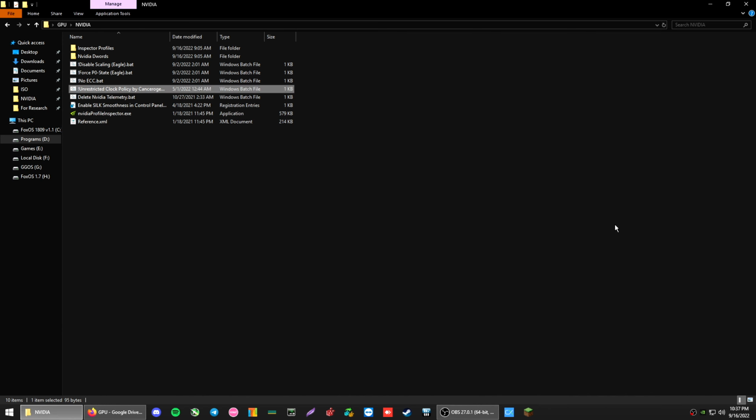It was a setting in NVIDIA Power Miser to do the unrestricted clock policy, and now it's just here in the patch file. Okay. Then basically NVIDIA telemetry, which deletes some of the files in the NVIDIA folders, and then if you have a driver of 457.30 or below, you should use this.